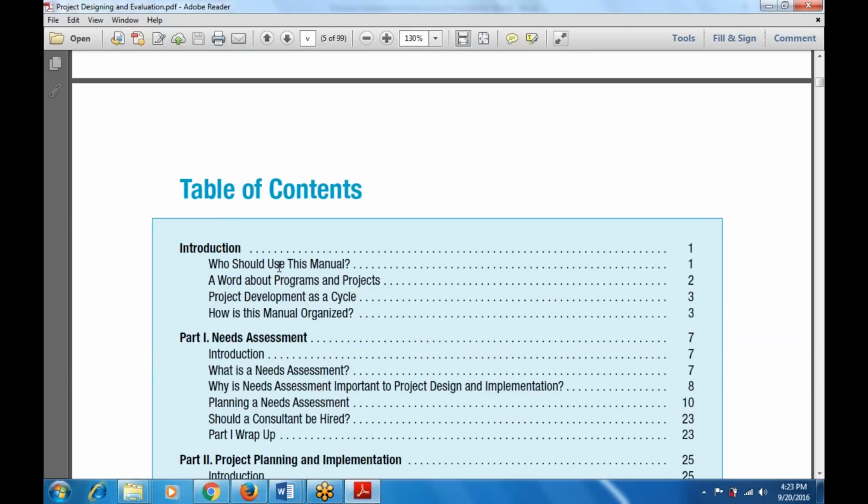Now this is the table of contents, meaning the index of this one. First is the introduction, who should use this manual, a word about the programs and the projects, what are the various programs and the projects, then project development as a cycle, or the project development life cycle. How to develop the project, what is the main cycle, that is the birth to the mature process, that is the project development as a cycle, and how this module works.